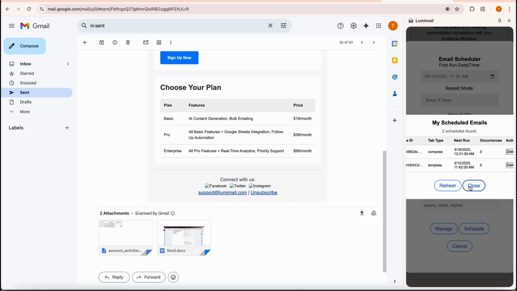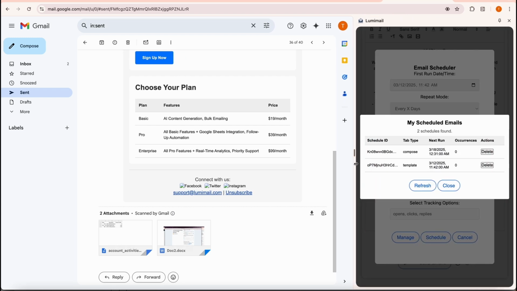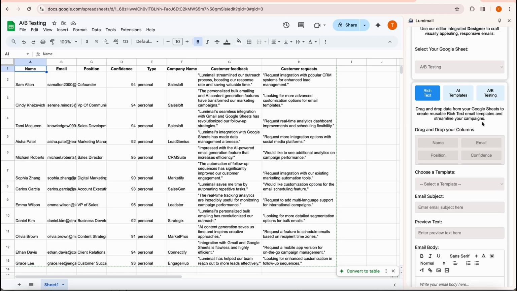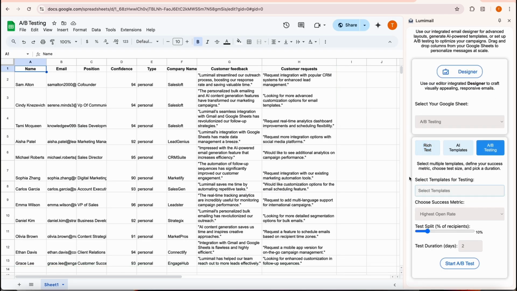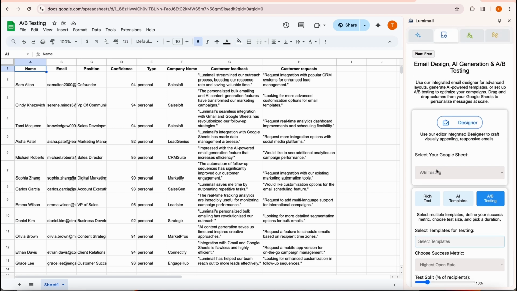By clicking on Manage button, you can easily manage your schedules, delete the ones you no longer need, and add new ones as your campaign evolves. Let's shift gears to A/B Testing tab. This is where we can set up our test to compare multiple email templates and identify which one performs best.